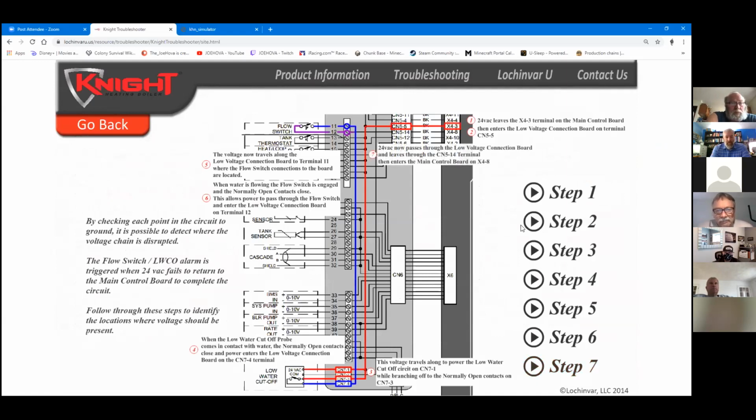Now, this is not troubleshooting steps, okay? You never start from 1 and go to 7. You always start from the middle and fold your work in half. But what we're doing here is we're taking you through the sequence of operation and explaining the whole process.